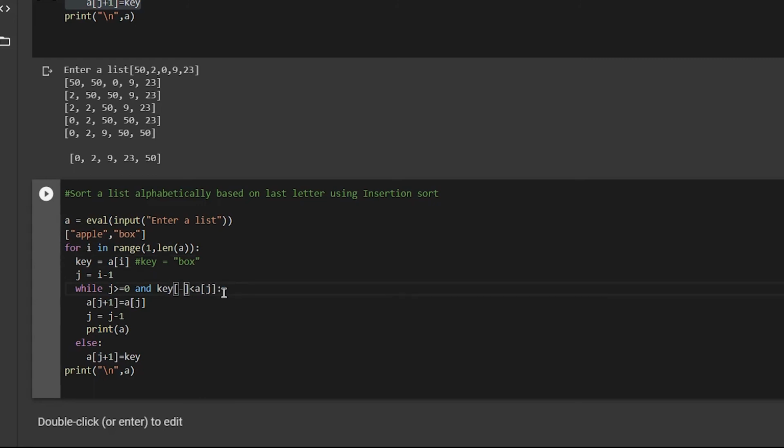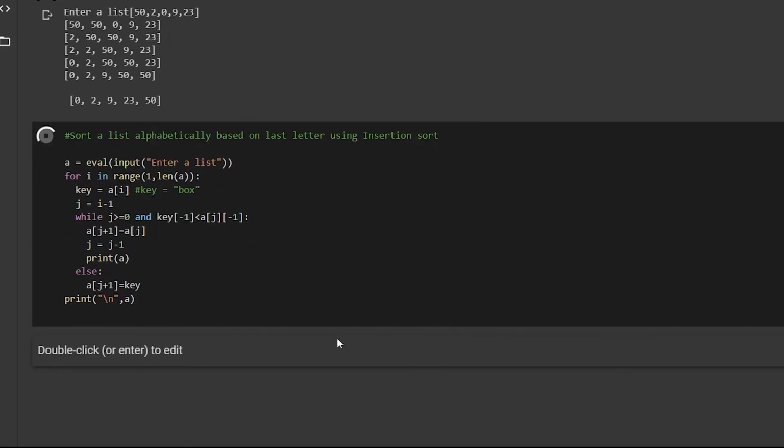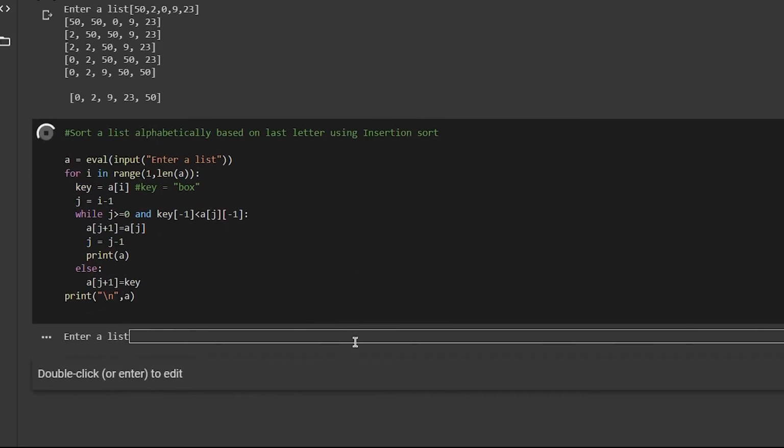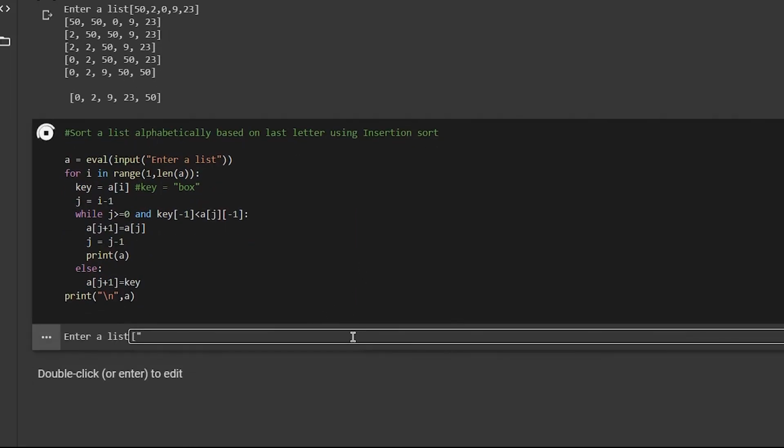So using -1 would give x. In case I use -2, it would give me o, and in case I use -3, it would give me b. -4 would probably return an error because we don't have anything there. So -1 would give me the last character of this string, and obviously I want to check the last character of a string. So all I do is put in a -1 so that we check the last characters. The rest of the structure of the whole insertion sort remains the same.